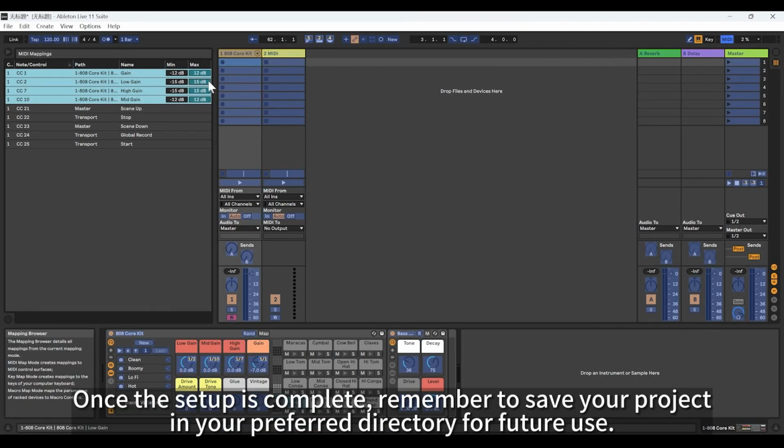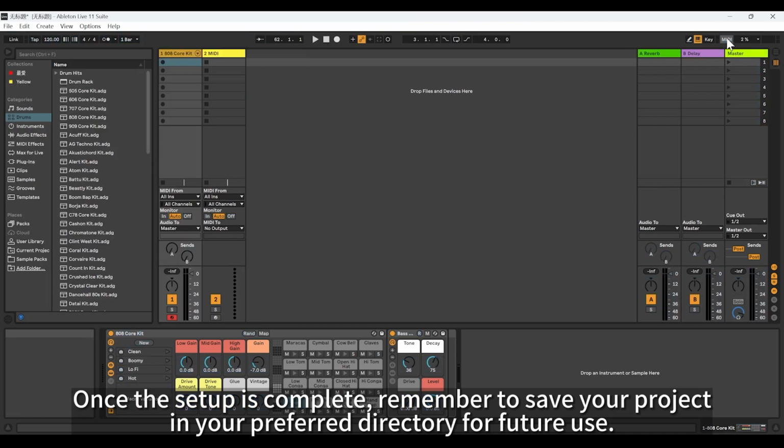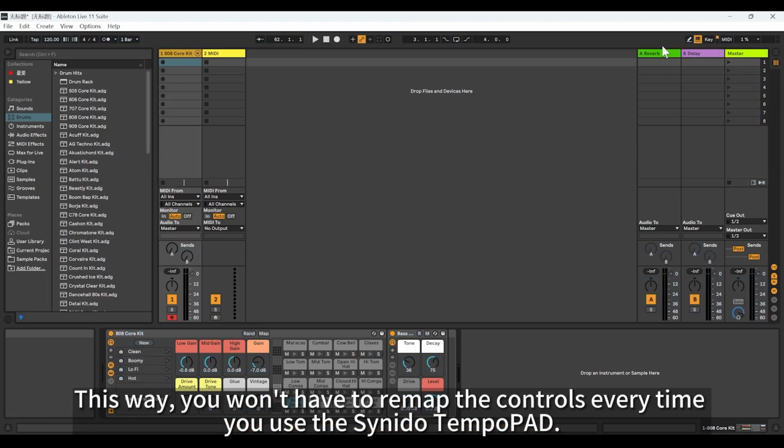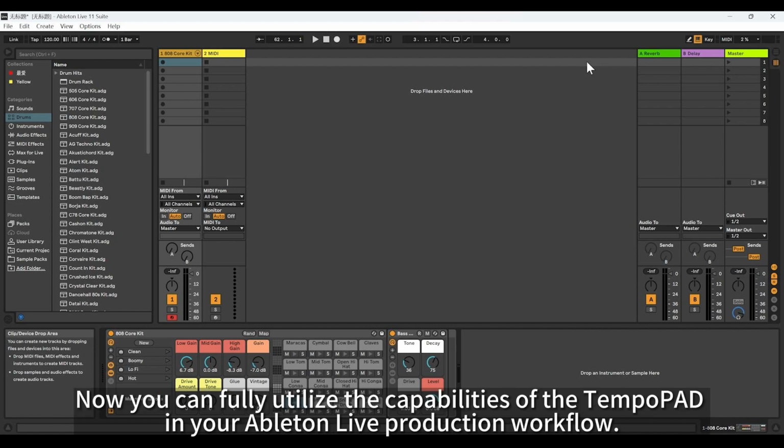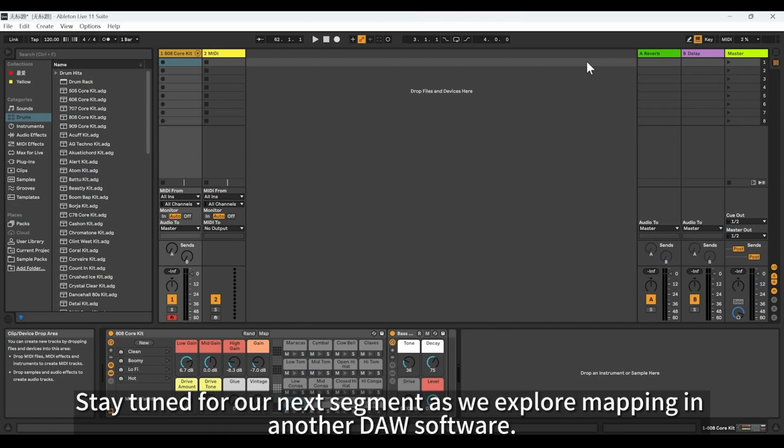Once the setup is complete, remember to save your project in your preferred directory for future use. This way, you won't have to remap the controls every time you use the Synido TempoPAD. Congratulations! You have successfully mapped your Synido TempoPAD in Ableton Live. Now you can fully utilize the capabilities of the TempoPAD in your Ableton Live production workflow. Stay tuned for our next segment as we explore mapping in another DAW software.